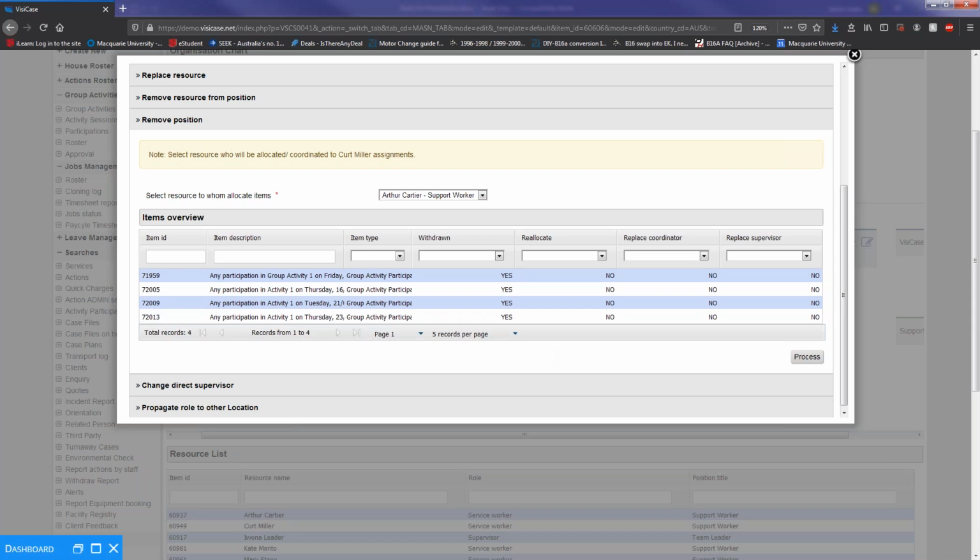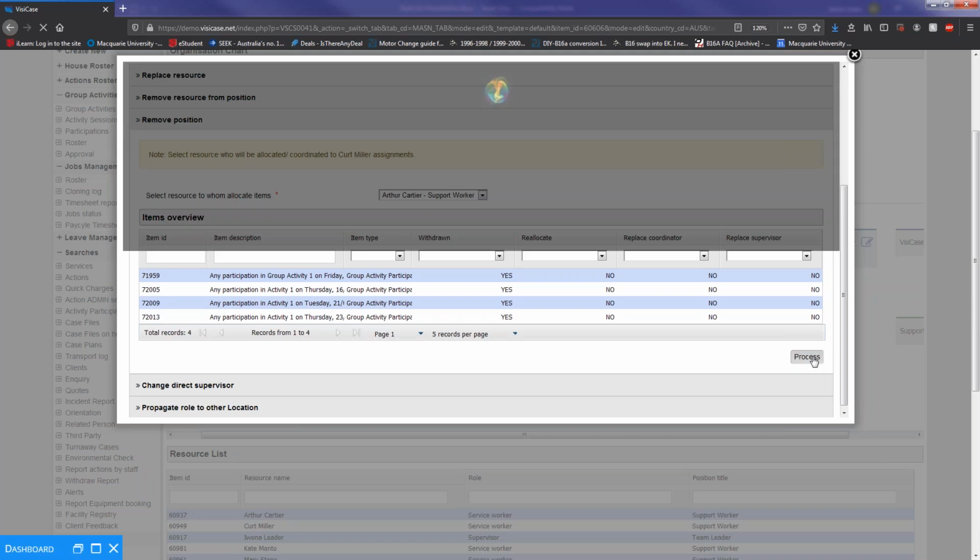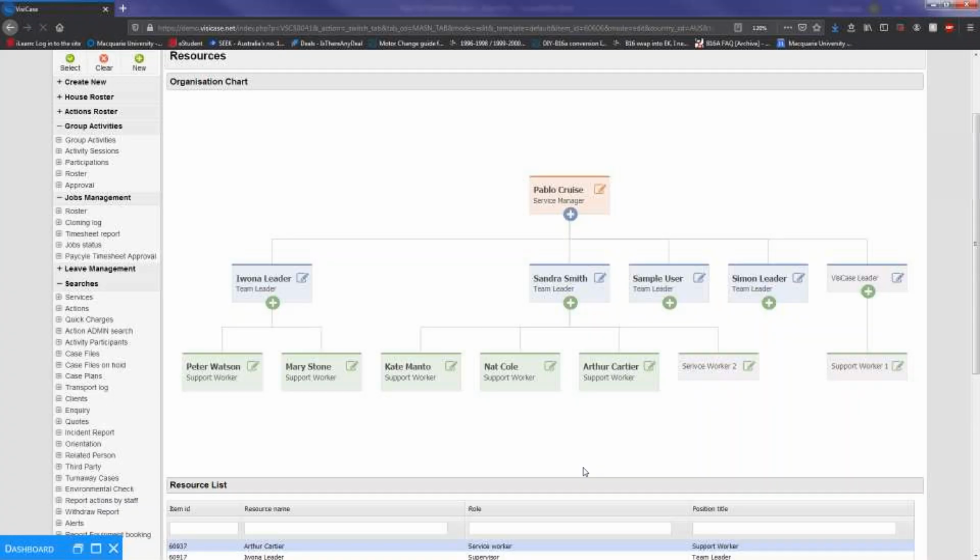In this case, all these participations will be automatically withdrawn. So any group activities, actions, or house shifts, those will automatically have the resource withdrawn. Items that will be reallocated can be case files, case plans, incident reports. All those can be reallocated. In this case, I'll process. So these 4 activities have now been removed for Kurt, and now we can see both his position and the resource himself is gone.